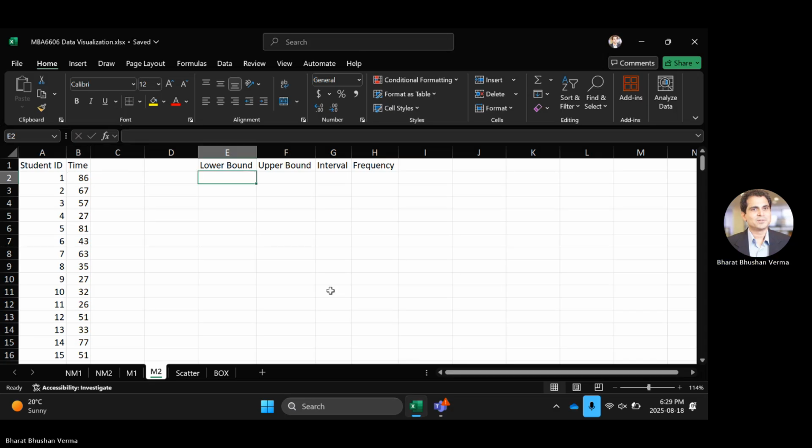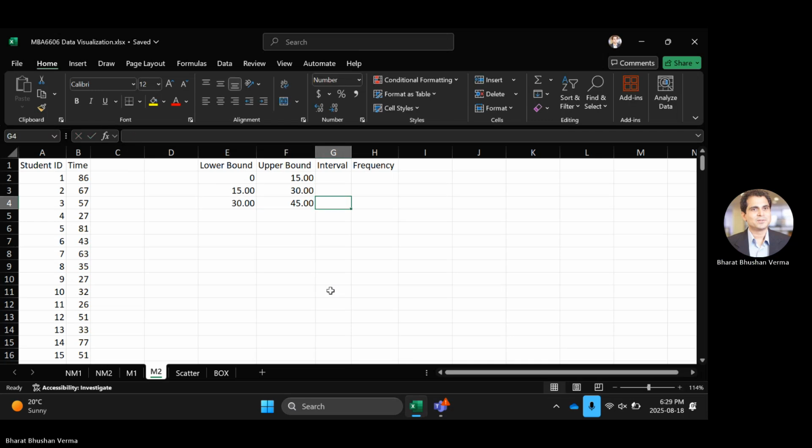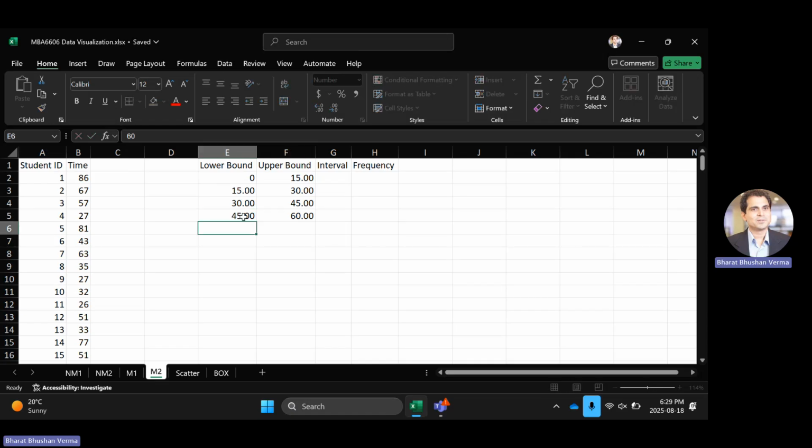So we can decide to create some categories here. Let us say we make it 0 to 15, and let's say 15 to 30, 30 to 45. So here what I'm saying is 15 will be included in the upper category, but the 15 will be excluded in the lower category. 45 to 60, 60 to 75, and 75 to 90.